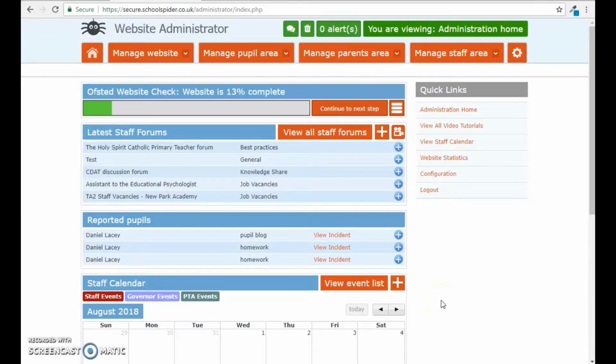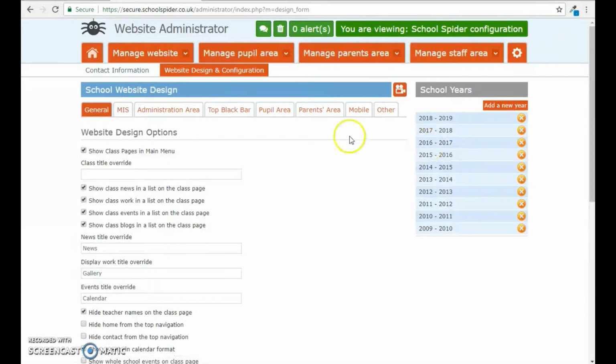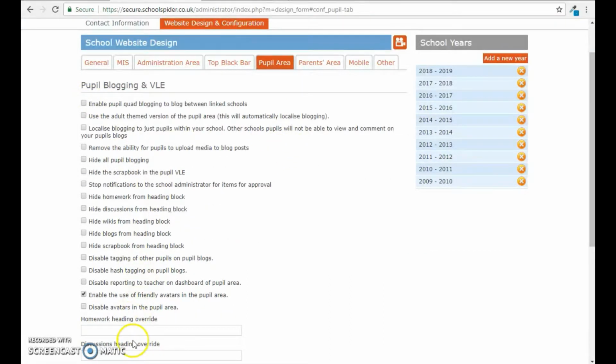Settings within your pupil area: you're going to select the settings cog, change your website's configuration, pupil area, and then you'll get a list of all the different things that you can change. So here you can enable pupil quad blogging, so you can link schools so that you can blog between those schools rather than all the schools within School Spider.